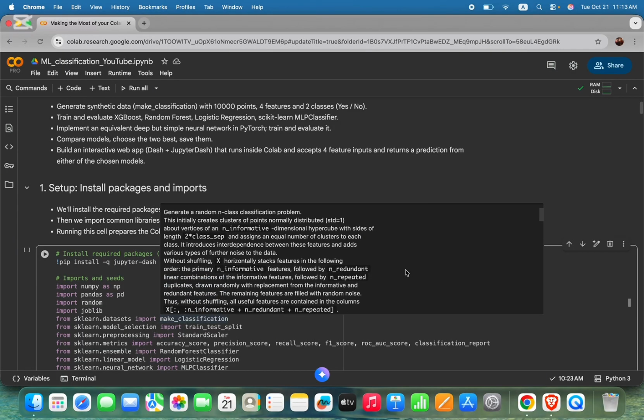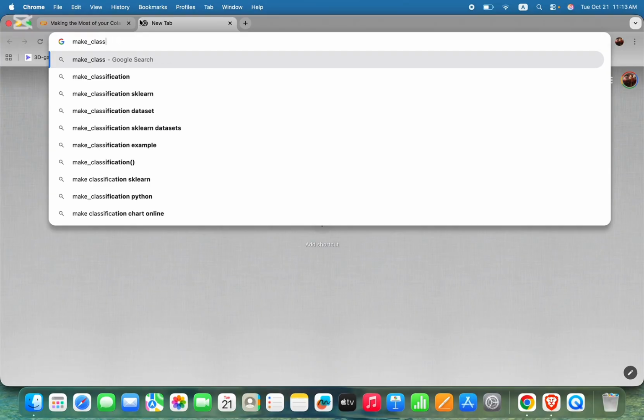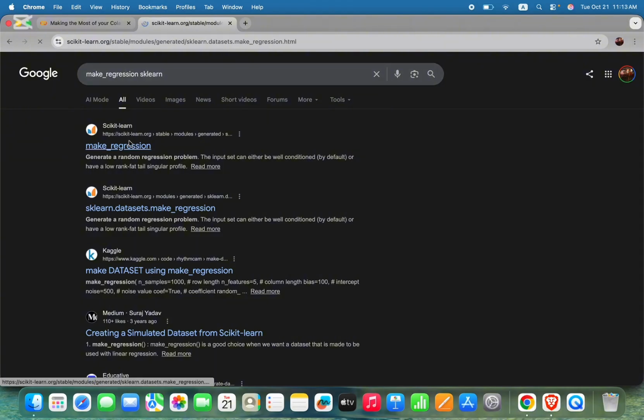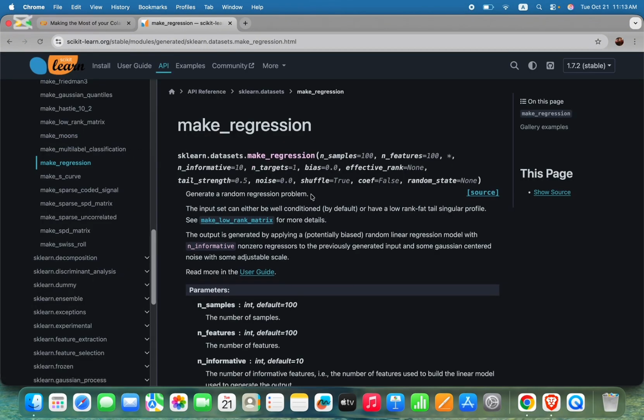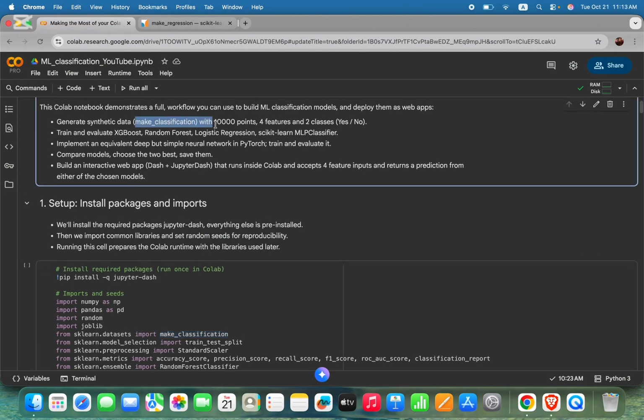And anyway, the description here says that it generates a random n-class classification problem. Oh, okay, sorry. I think there is another function called make_regression. So let me verify that, make_regression. Yes. So if you want to create synthetic data for a regression problem, you can use this function. All right. So anyway, let's go back here. We will create 10,000 synthetic points with 4 features and 2 classes. Okay, so it's a yes or no problem, right?